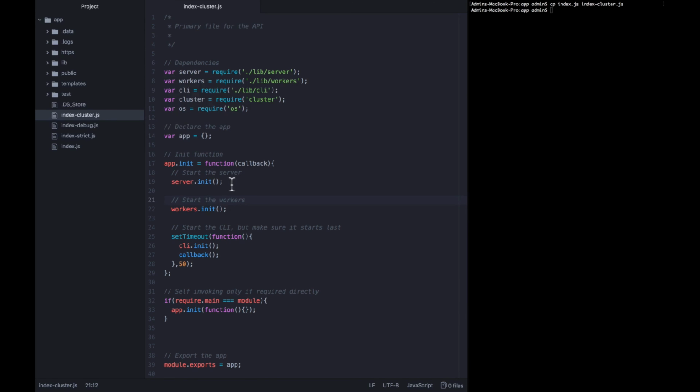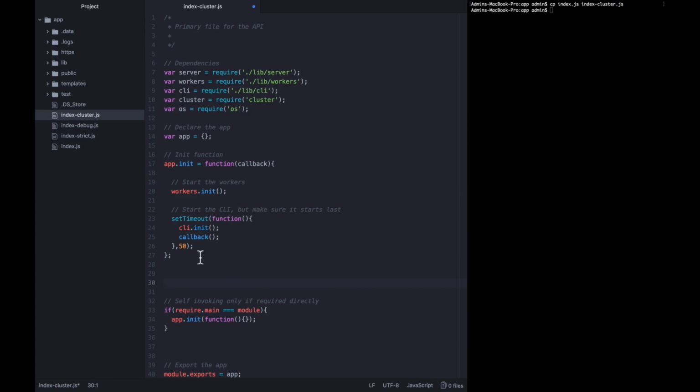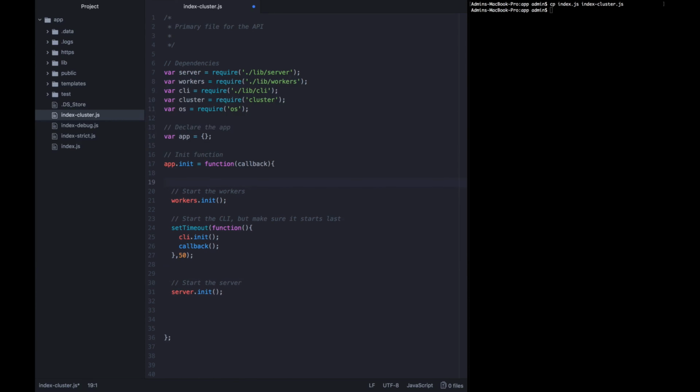So I'm just going to reorganize this section here a little bit. I'm going to move the CLI and the workers to the top of this init function, and I'm going to put the server at the bottom. So when Node starts up, it's going to start up in the normal way.